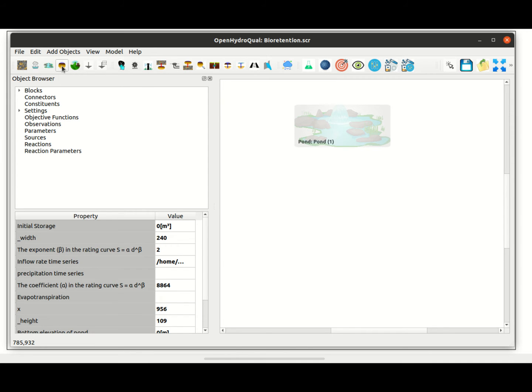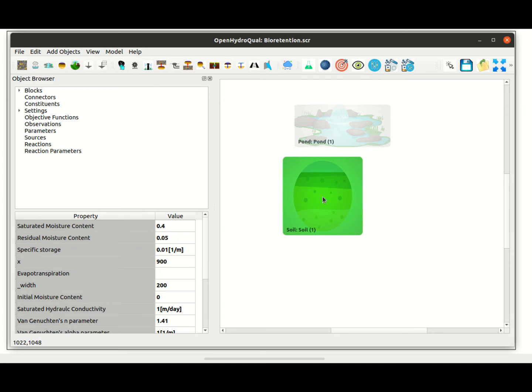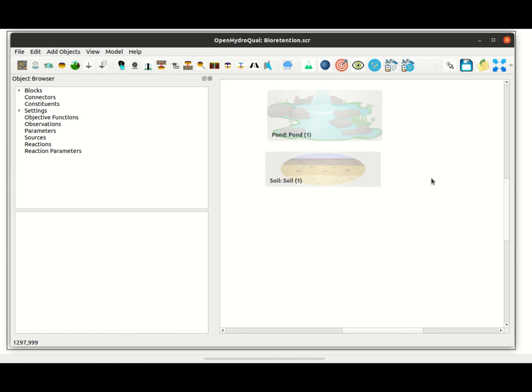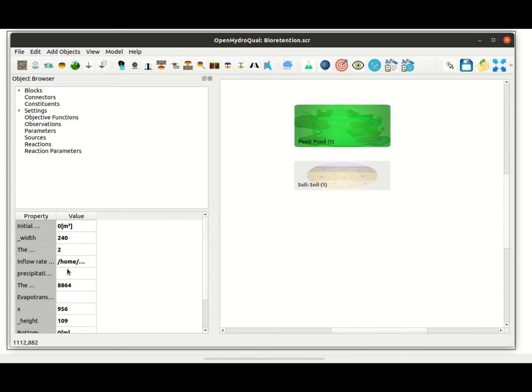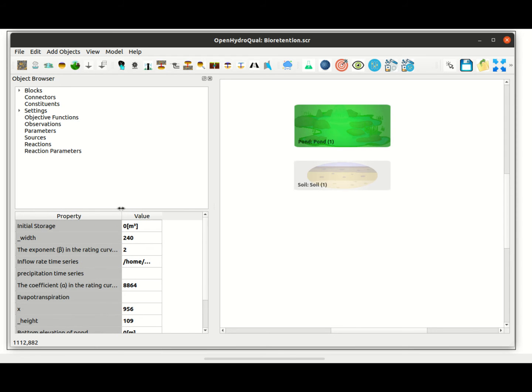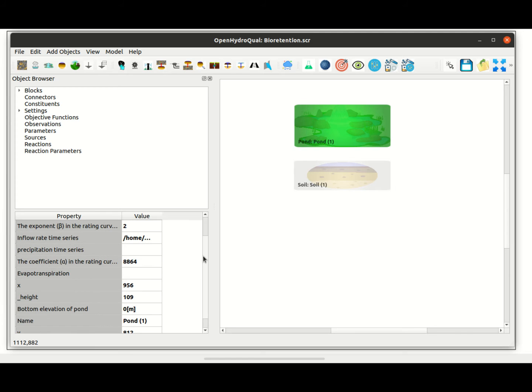So let me add this soil block too. So I'm going to add a soil block, and I'm going to move it here underneath my pond, and let's assign the parameters for the soil, by the way. So basically the bottom elevation. Oh, by the way, I forgot something. I need to also assign the bottom elevation of my pond.